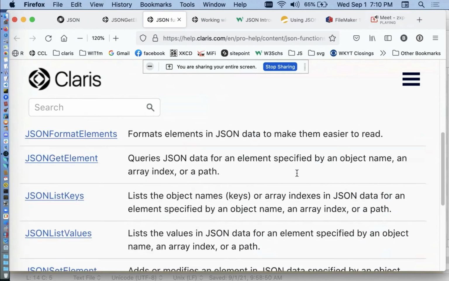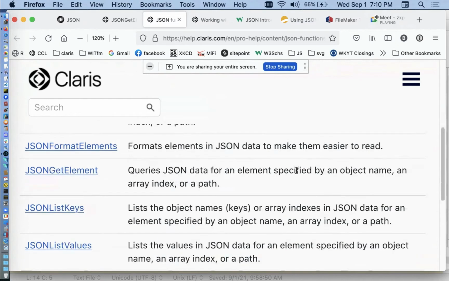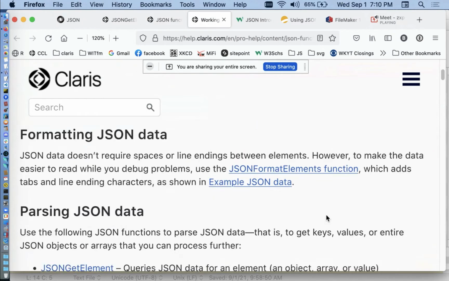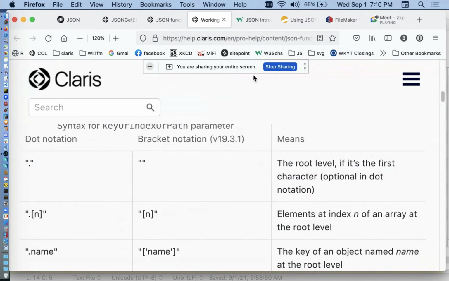Here are all the different functions that use that key or index or path, except for the actual format elements, and that's what makes it nice and pretty. I'm going to talk about the new stuff, because they have the bracket notation now. Previously you could only use the dot notation, but with version 19.3.1 we have a bracket notation, and it fixes that terrible thing we had where there was a dot in the key name.